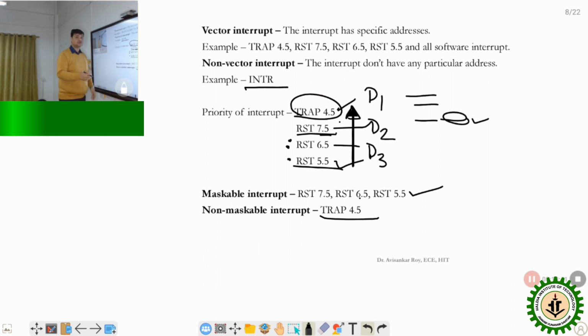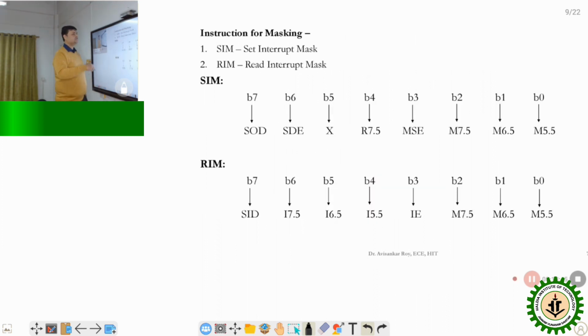Now the question is how we can do the masking and unmasking procedure. For the masking and unmasking procedure, 2 instructions are available, that is SIM and RIM. SIM for set interrupt mask and RIM for read interrupt mask. The SIM instruction is used to do the masking or unmasking of any interrupt, and RIM is used to read the status of the interrupts: which are already masked, which interrupts are pending, which are unmasked. So to read the status of the interrupts for a certain time, we can use the RIM instruction. So these are the basic differences between SIM and RIM instructions.